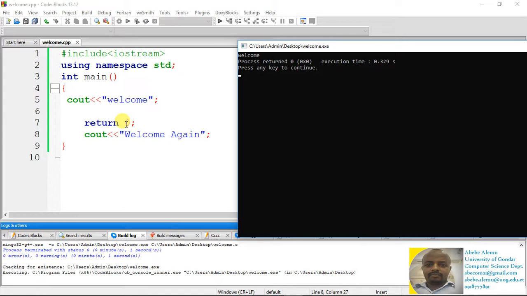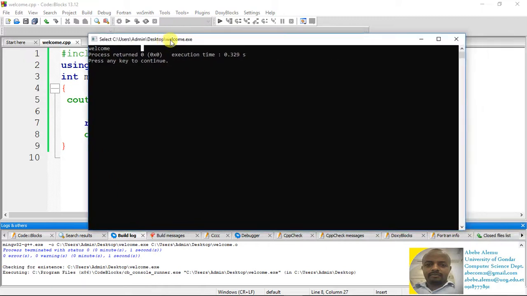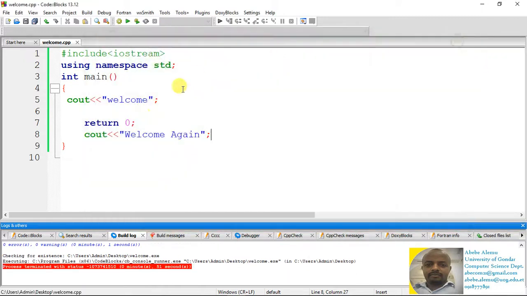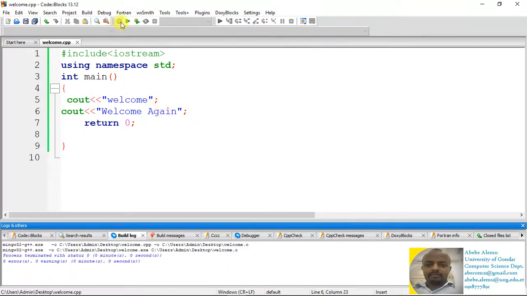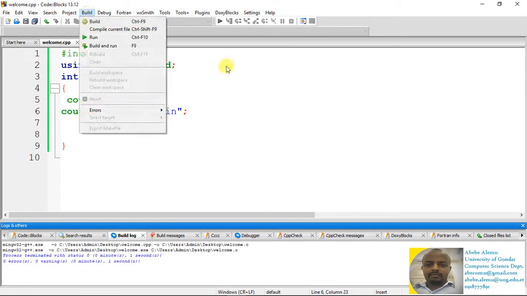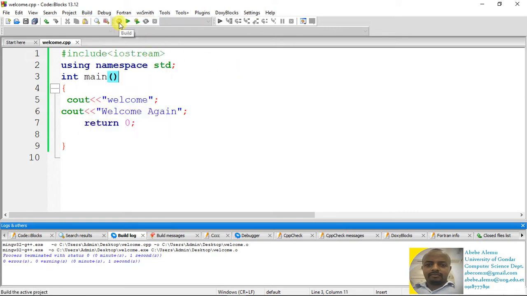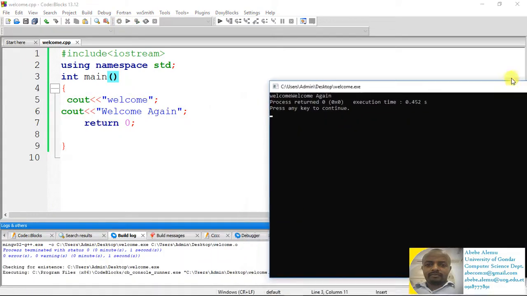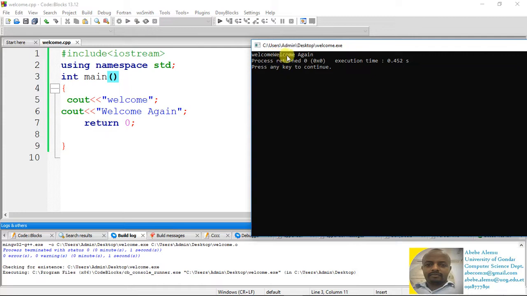But if you want to display the second output, for example "welcome again", you have to modify the program in such a way that, to do that, we have to move the code before the return 0. Now we should get the same output. If you want to build it this way, or by clicking on the icon, it is also possible. Build, no error, run. See now, welcome, and then welcome again.